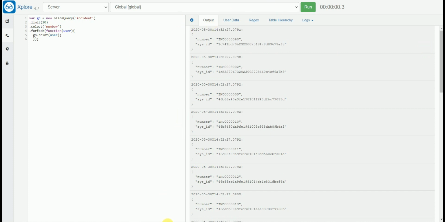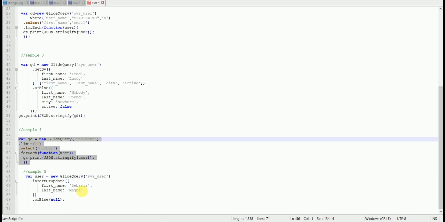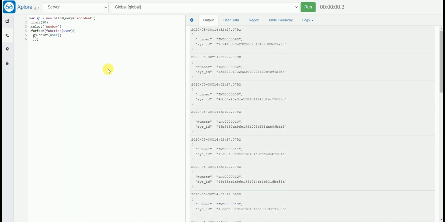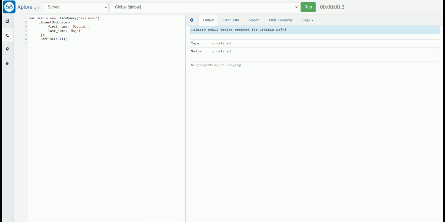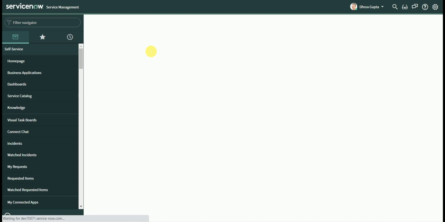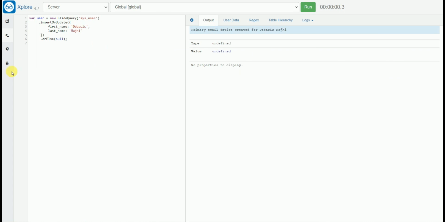Okay, the last one is a surprise for you. I'll be inserting one user with first name Devashish and last name Maji. It has an insert function as well, insert or update. So either it will search for the record or it will insert or update. Let's see how it runs. It says it has created. Fine then, let's check. Devashish. See, we have the record here. This thing seems interesting.